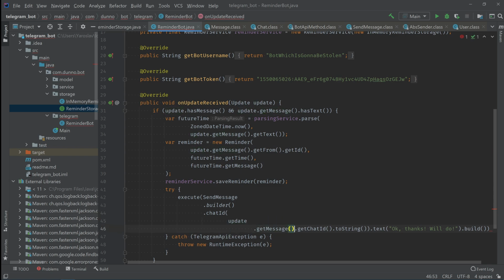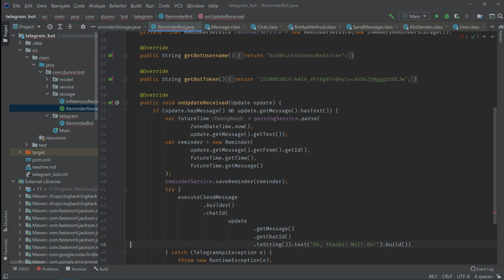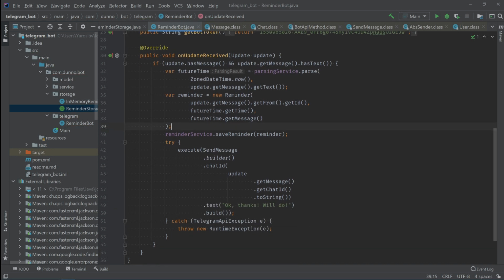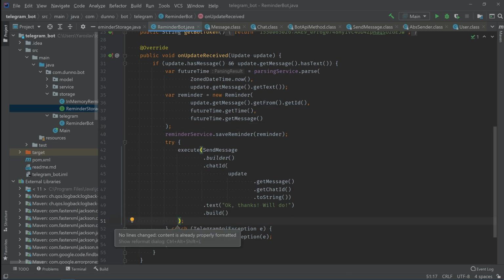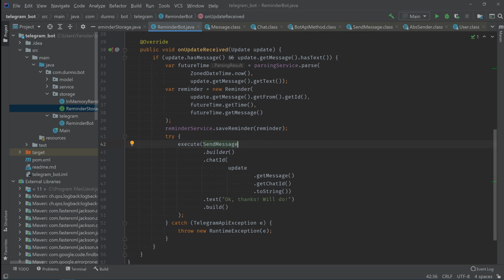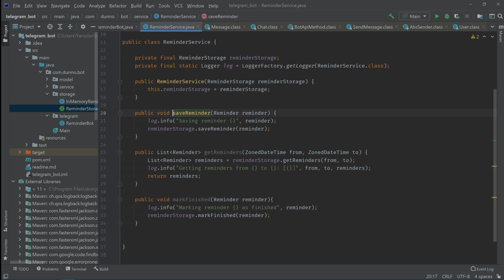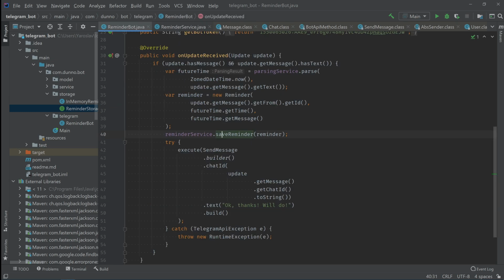So let's format that a little bit to make it look prettier, but it doesn't look pretty at all to me. Well, fine, let it be. And just like that. Okay, so now it should remind us of something. Okay, so we are saving our reminder here. That's great. So let's check that it works fine.